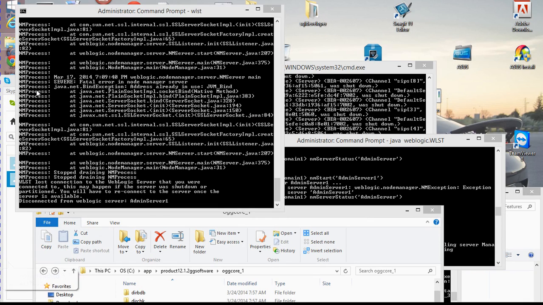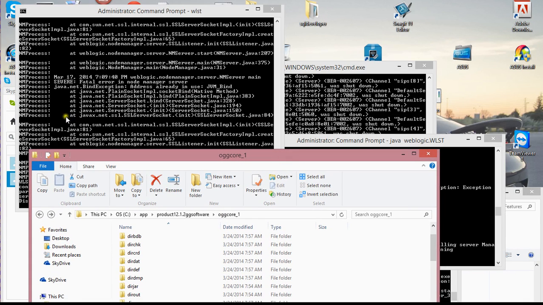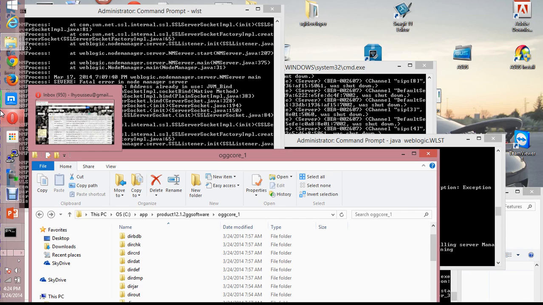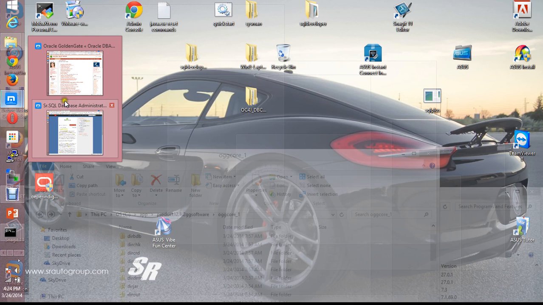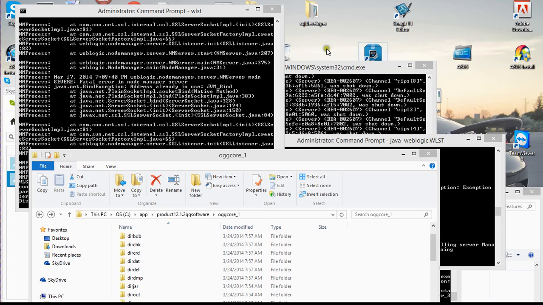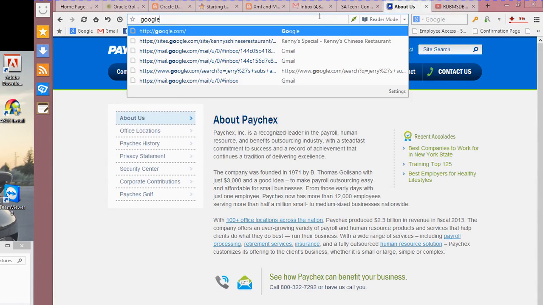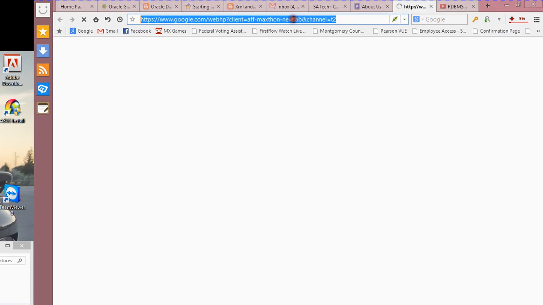Today I'm going to show you how to set up a WebLogic server environment. Basically, what you have to do is first download the WebLogic server software. So basically, you go to Oracle.com.